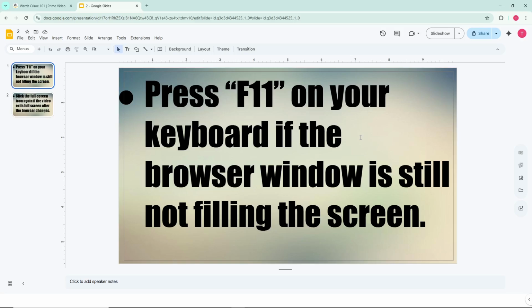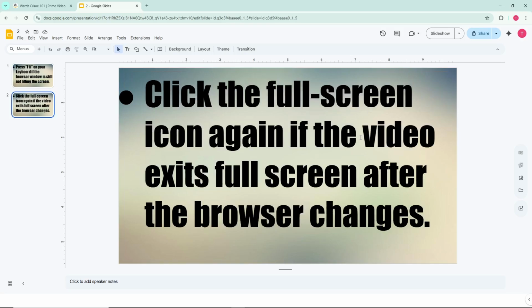Here's an important tip. Sometimes when you press F11, the video might exit full screen mode while the browser enters it. If this happens, simply click the full screen icon in the video player again. This will re-enable full screen mode for the video itself, and now you'll have both the browser and the video in full screen, giving you the complete uninterrupted experience you're looking for.